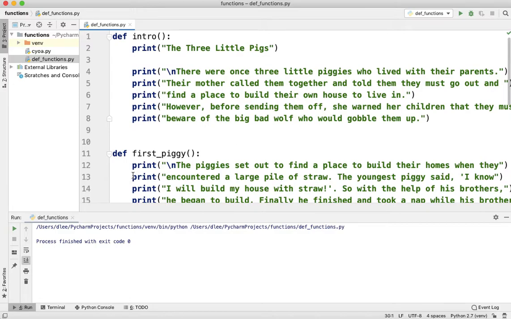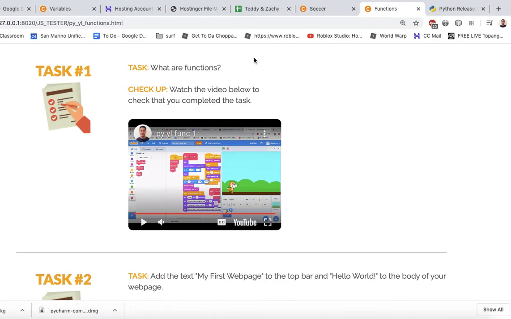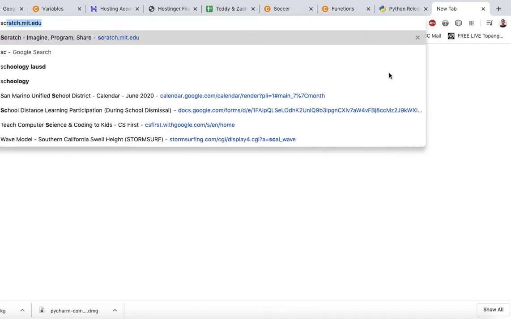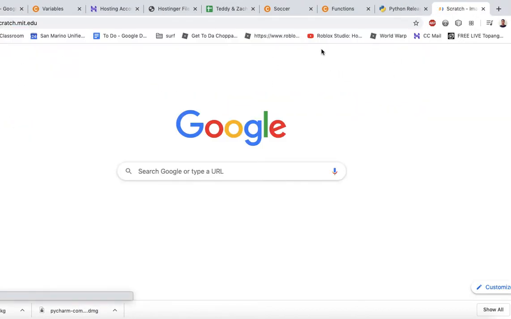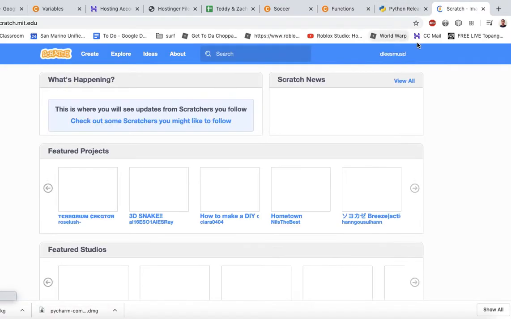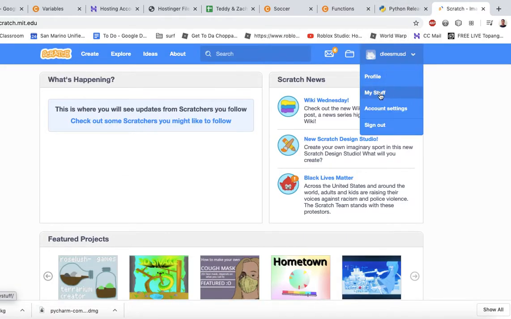Well, how do I get them to run? Very similar to Scratch, when you define the function. Let me bring up my Scratch so I could show you what I am talking about.